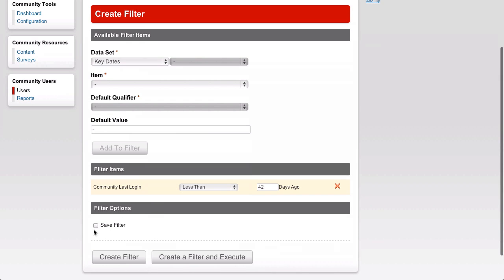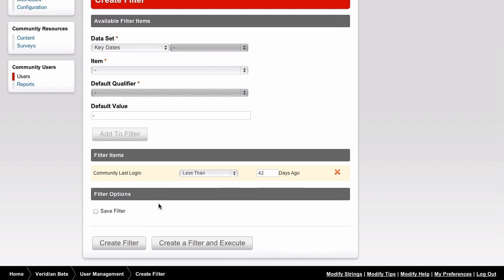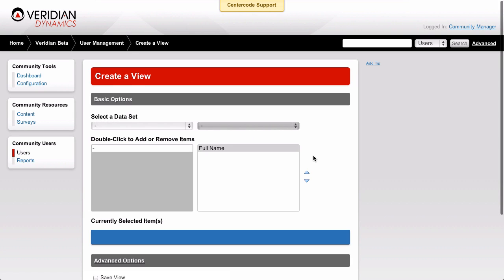Scrolling down, you have the opportunity to save the filter if you want to save it and name it for use later. In this case, not a concern of mine. I'm going to go ahead and create the filter. In order to go ahead and add a new view, let's go ahead and click New there. And we can choose the kind of data we want to see regarding the results of our filter.